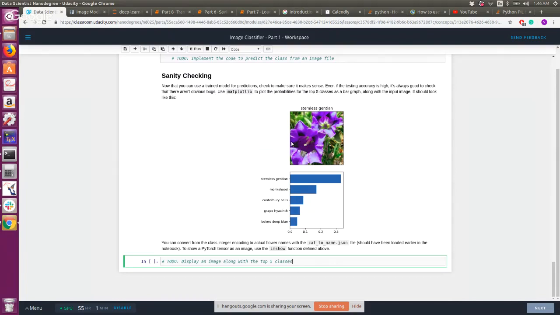So here, if there are 100 classes, there will be 100 probabilities, one associated with each class. You will take out the top 5 of them and show how much probability is in those top 5 classes. You see, this is stemless gentian, and it will have the highest probability in this part, but there are 4 other classes which also have good probabilities, and all the other classes will have negligible probability, right?